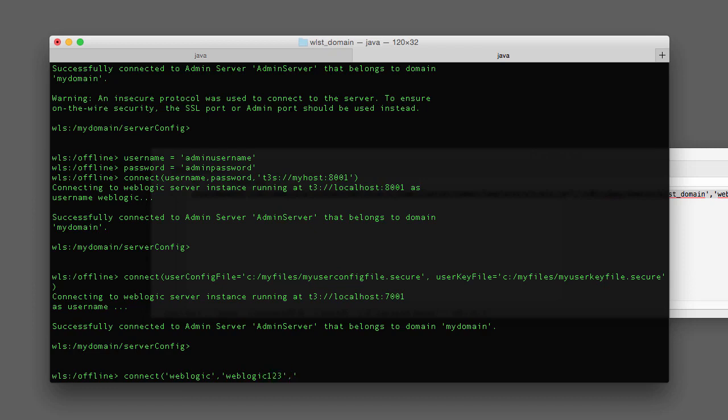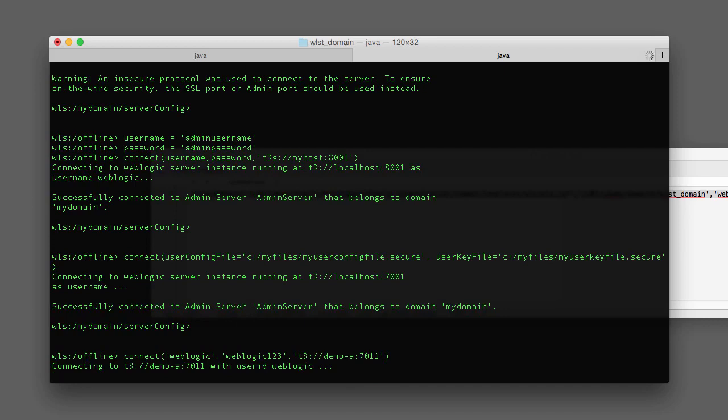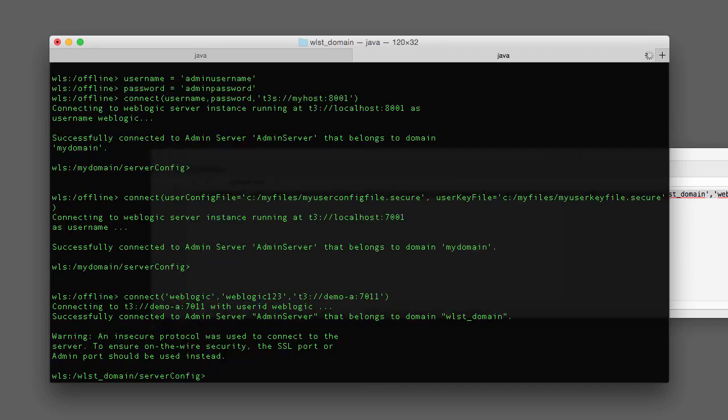And recall that we did not configure the admin port or SSL, so we're just going to use straight T3 demo A 7011, which is the new admin port. And then we'll get the warning that we connected insecurely, which is fine.